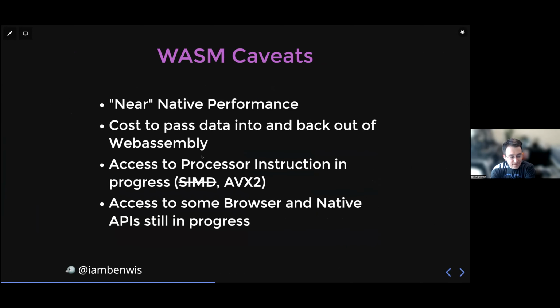There are some caveats to WebAssembly or WASM. It's not quite native performance. It still runs in a VM. And you have to pass data into it and back out of it again, usually from JavaScript. And that has a cost, usually in time and memory.